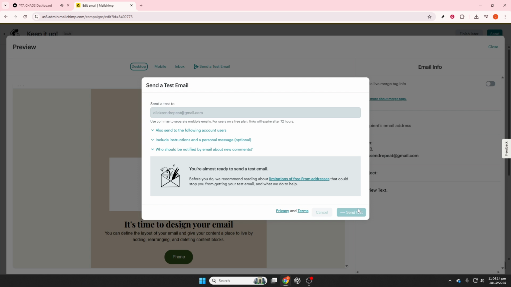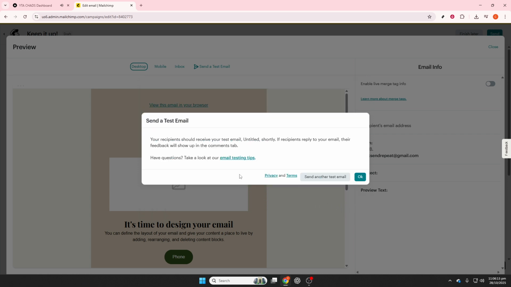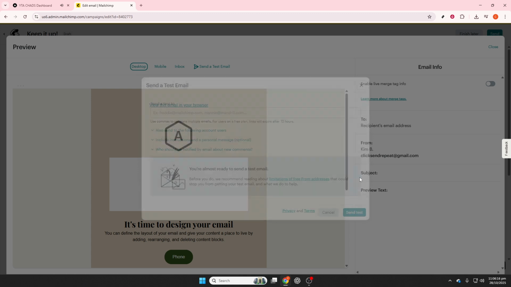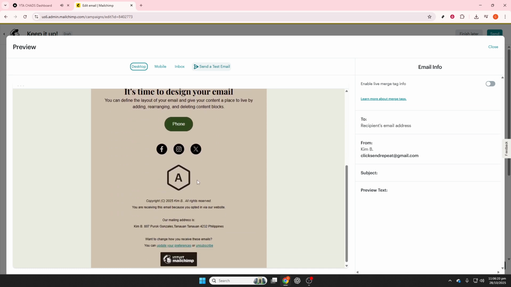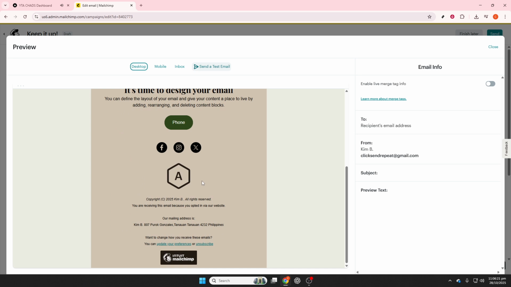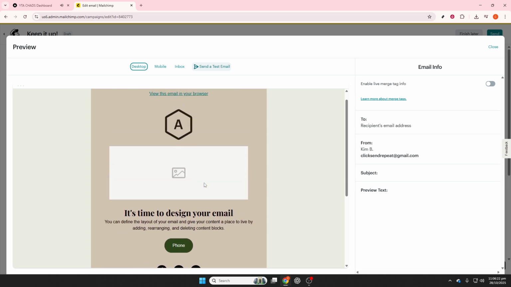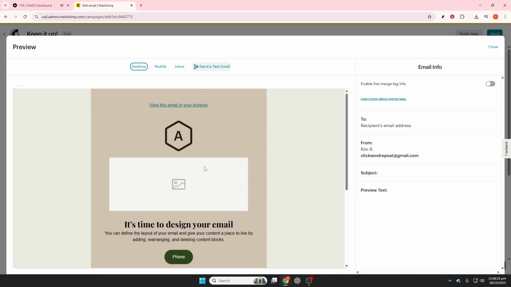Once you've received it, take a moment to thoroughly review it. Check not only your inbox but also spam and promotions tabs, as sometimes test emails might end up there. Pay close attention to details like the subject line and pre-header text to ensure they're enticing. Verify that all personalization merge tags, such as the first name or F-name tags, work correctly. Inspect image alignment and spacing, and make sure all links function properly. Also, don't forget to review the footer information and the unsubscribe link.